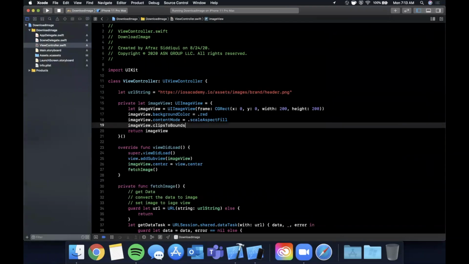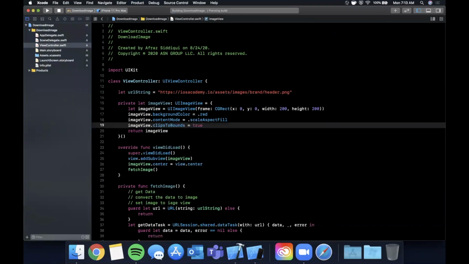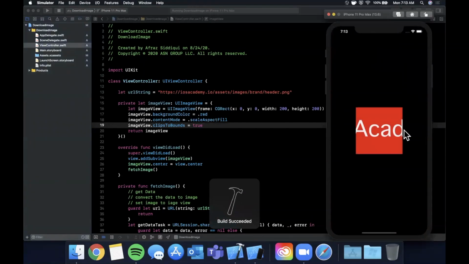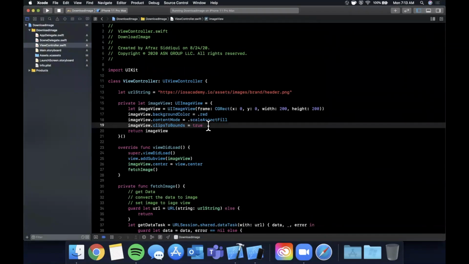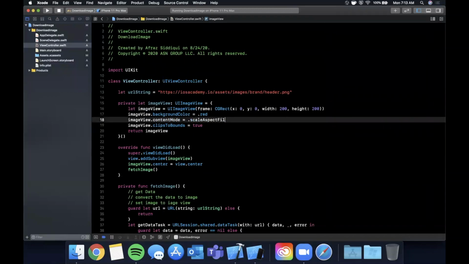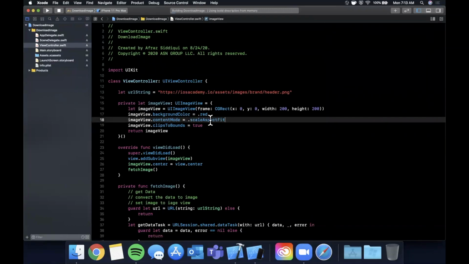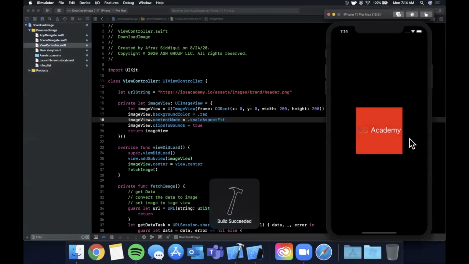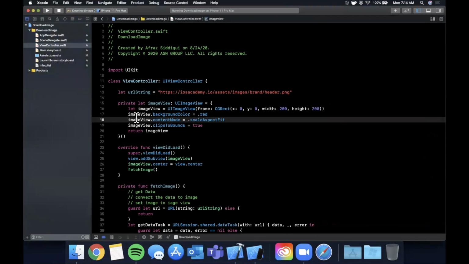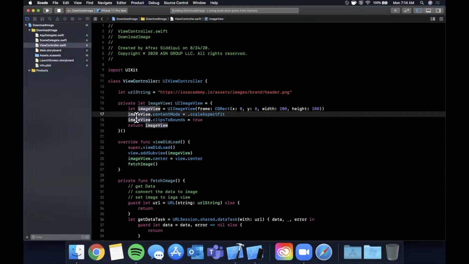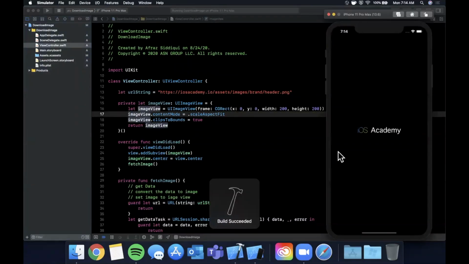So we can simply say clipsToBounds is true. And now you'll notice that it's still going to scale the image, but it's going to clip it. And if we want the image to fit to see the whole thing, we're going to say scale aspect fit. Now this image has a transparent background, which is why we're still seeing the red. But if we drop this red color, you'll see that we see the image with just our normal background. So transparency and all that good stuff is still supported.